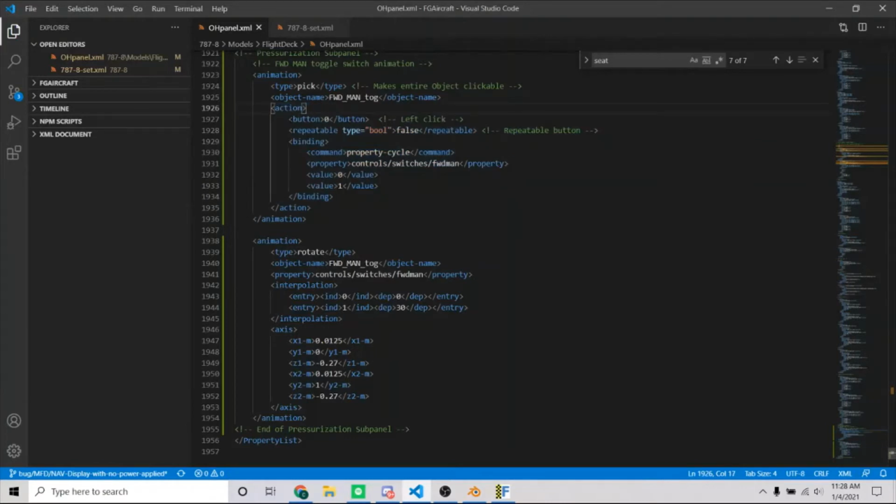This button specifies left click. So the 0 button means left click. The 1 button specifies right click, and then forward scroll is button 3. Backward scroll is button 4.